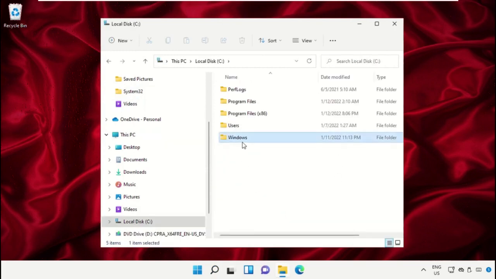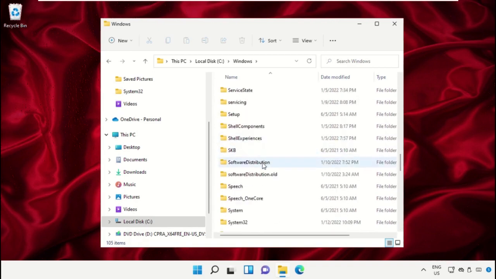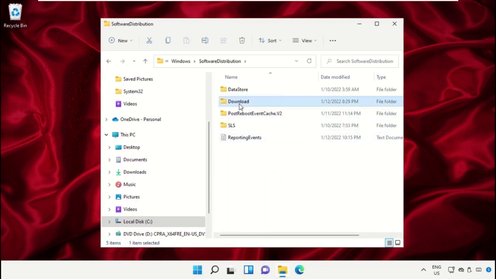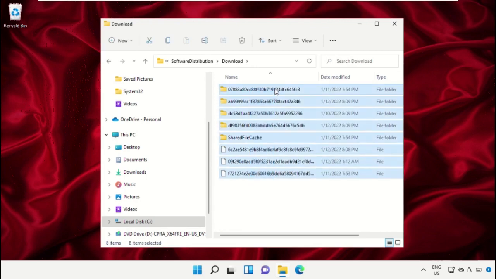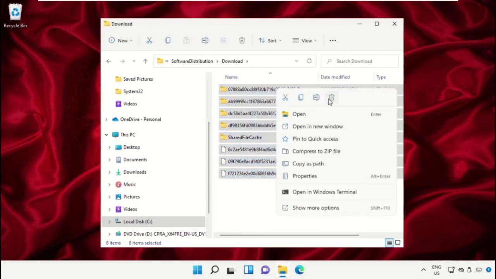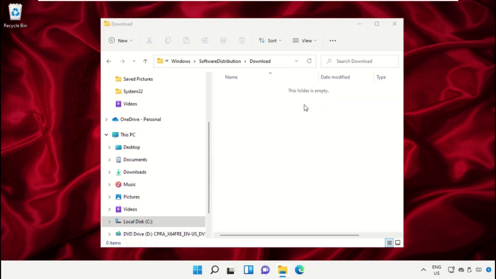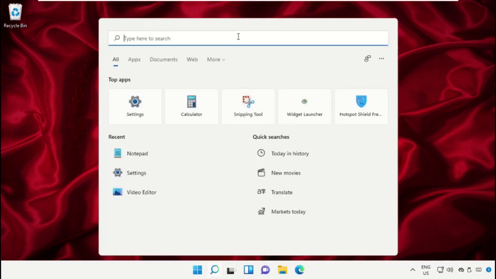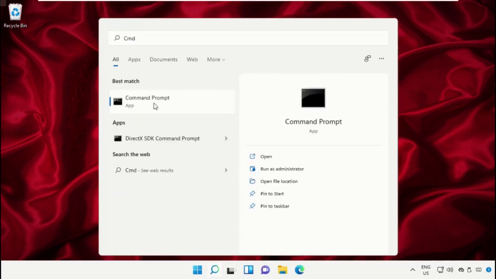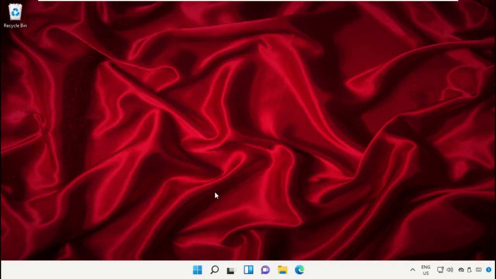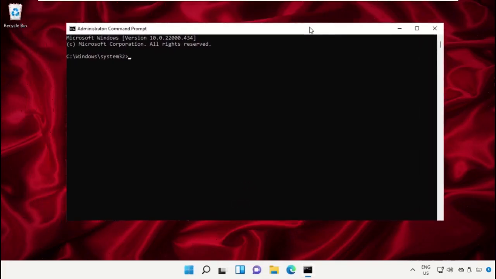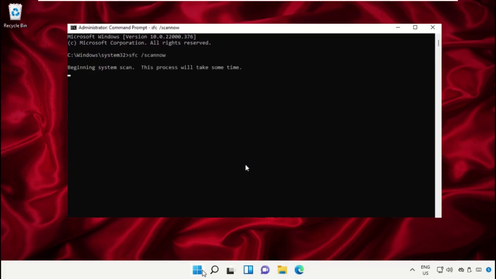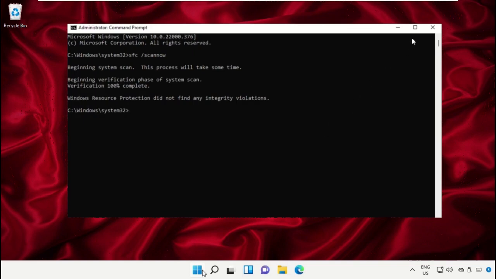Now go to C drive, open Windows folder, scroll down and open SoftwareDistribution folder, then open Download folder, select all the files, right click on it and just delete them. Close this window. Again go to search bar, type cmd, run as administrator. Now type this command carefully. It will take some time to complete the process, so wait for it, and once done just close the command prompt window.